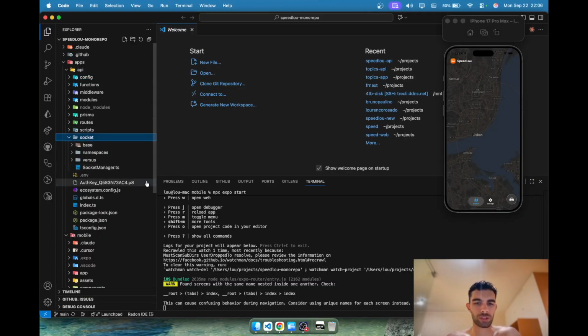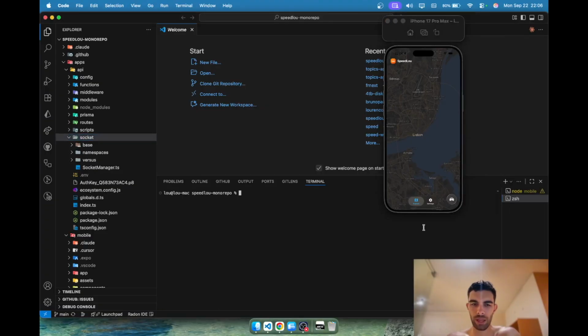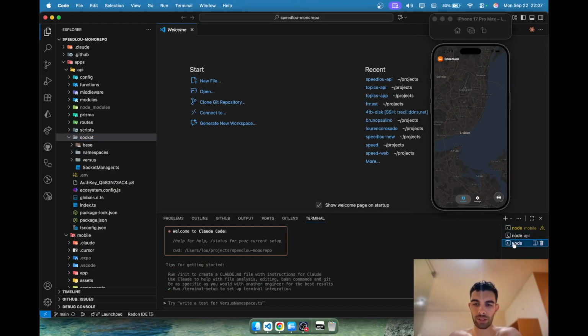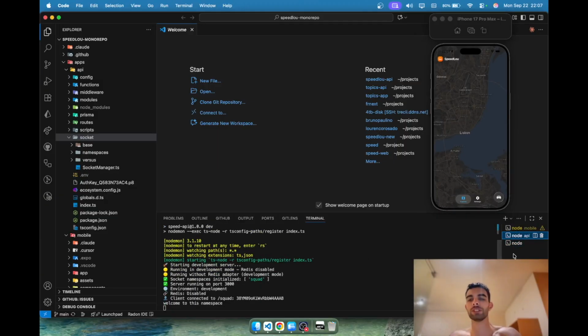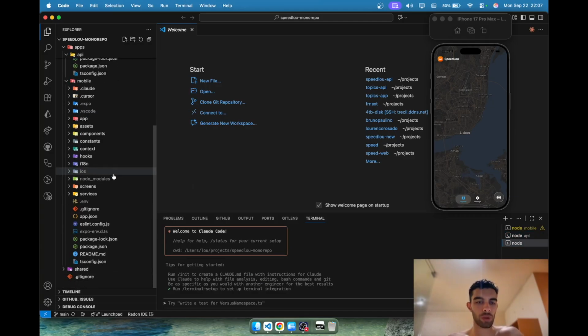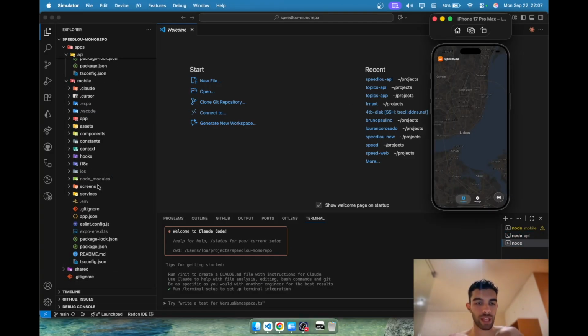Let's start with our socket. Let's open a terminal for Claude. Let's open a terminal for the API. Perfect. Okay, we got it. You can see that we already connected to the squad socket, so we need to change this behavior. We need to make it so it only connects to the squad socket when we join the squad writing page. So let's take care of that right away.